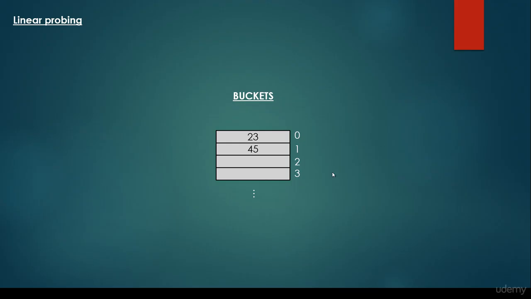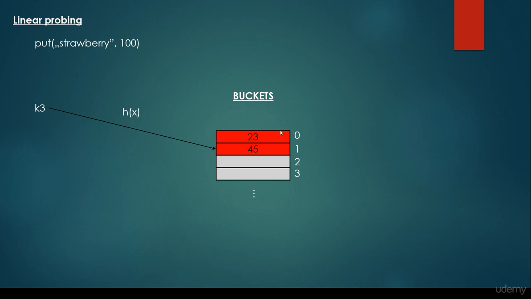Let's suppose the fact that we would like to insert 100 with the key strawberry. The hash function is going to generate the array index, and let's suppose it generates the same index, so the 0. The 23 is already inserted in this array slot, so we have to consider the next one. The 45 is already inserted here, so we are not able to insert the 100 in this array position. So we consider the next array slot. Is it possible to insert 100 here? Yeah, it is possible because it is empty, so we insert 100 here.